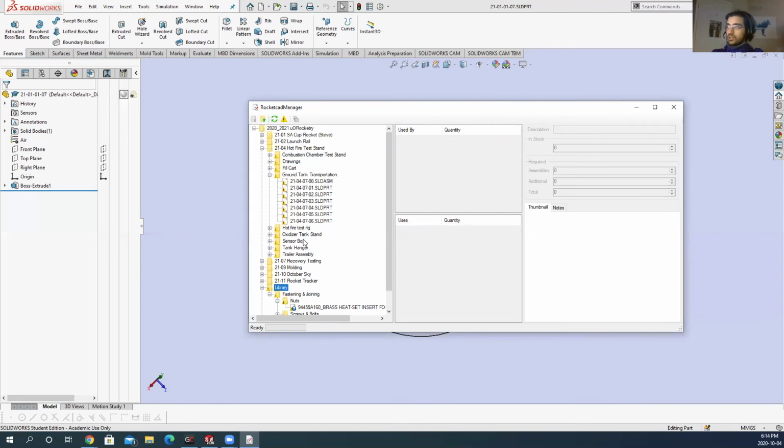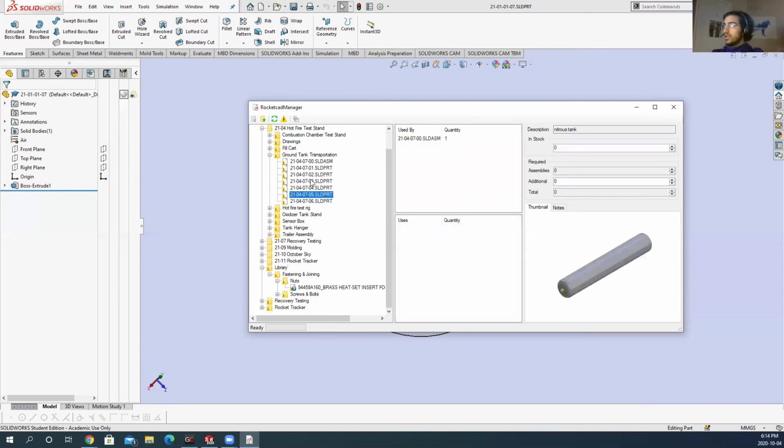Anyway, it essentially makes our life a little easier. So we know, for example, here we have nothing of this certain part in stock. So if we got something from outside or we machine it, we just update it here. Please, if you're a lead and watching this, please update it. So yeah, that's what it's used for.